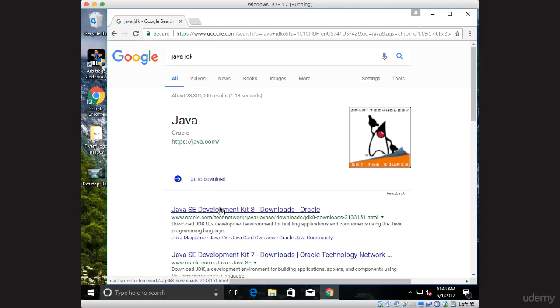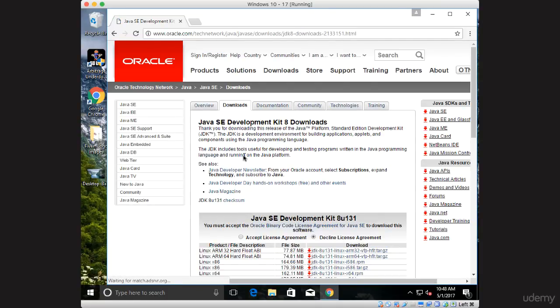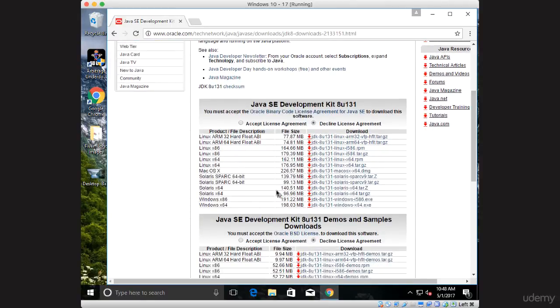It will take us to this link here called Java SE Development Kit. So click on that. And then next thing we do, we are going to go to the bottom here where it says Windows x64. Now this is going to be Windows 64 because that is my Windows that I'm running here. If you are running Windows 32, obviously, I would recommend you to go and get Windows 32.